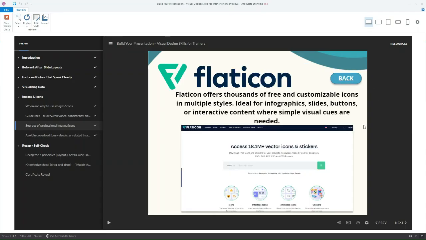Flaticon offers thousands of free, customizable icons in a variety of styles. They're ideal for infographics, slides, buttons, or interactive content, anywhere simple visual cues are needed. Click the back button to return to the main menu.